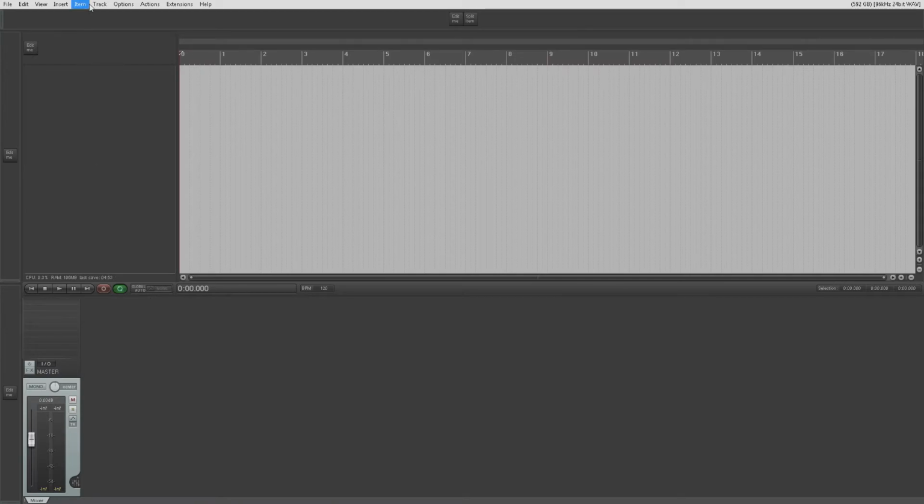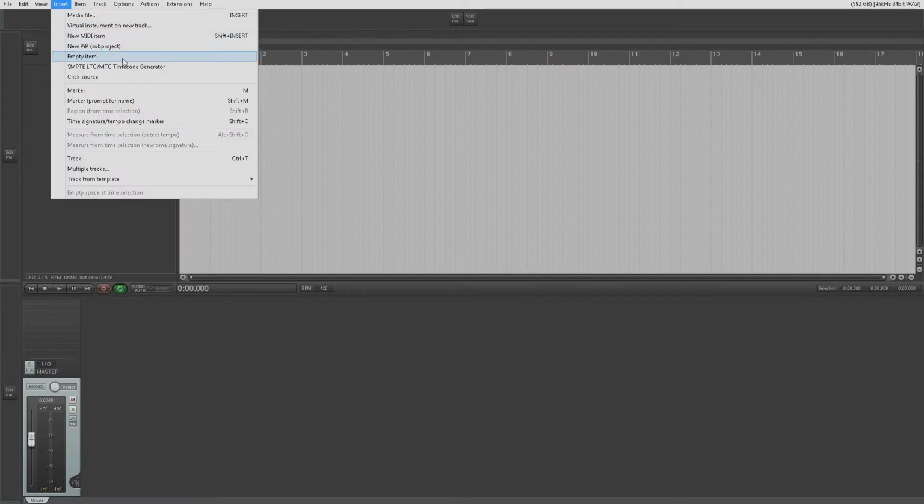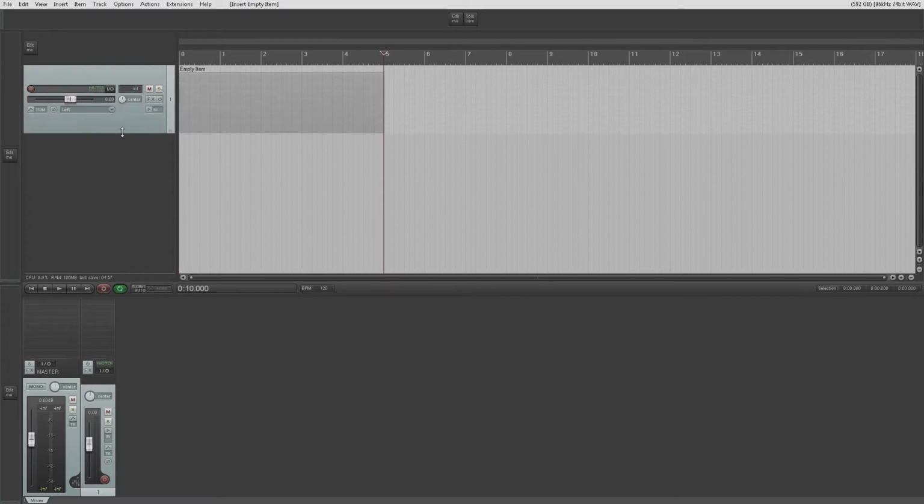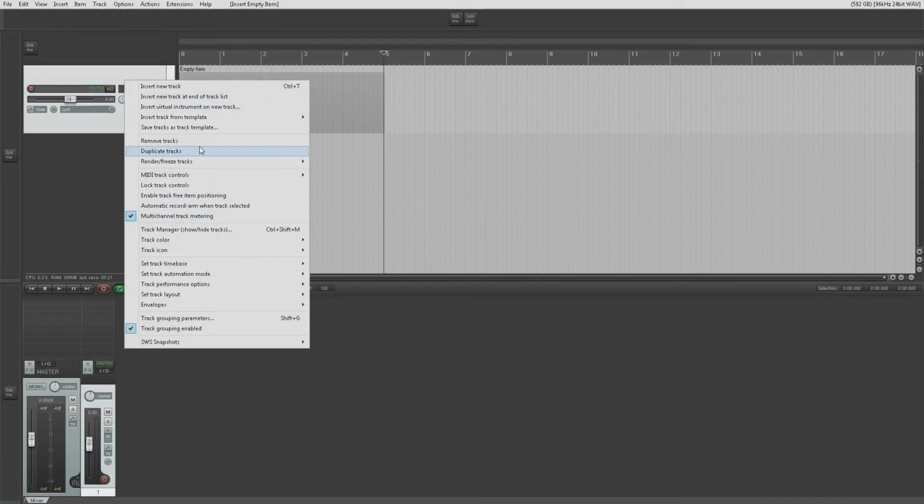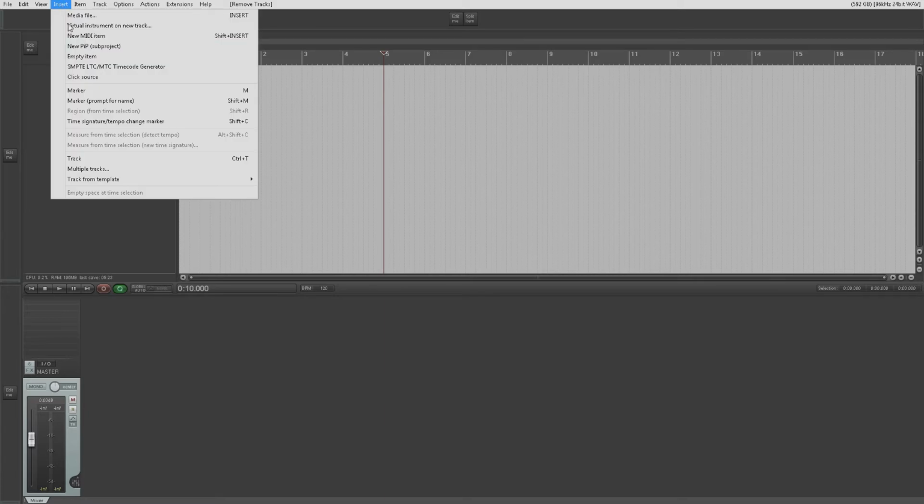Before we go any further, I just want to show you insert empty item, something I've never used. I flirted with it a little bit when I'm creating items on folder tracks to represent the items within a folder track, something that we're going to cover in our Reaper Extreme series, not for this tutorial. I started to prefer using empty MIDI items. So again, not something I actually use, but it's there if you need it.